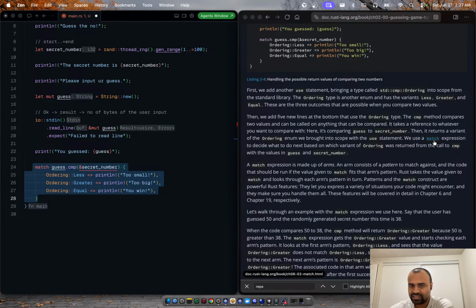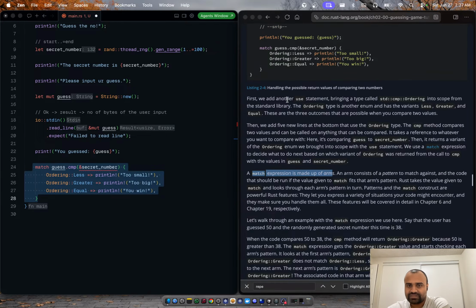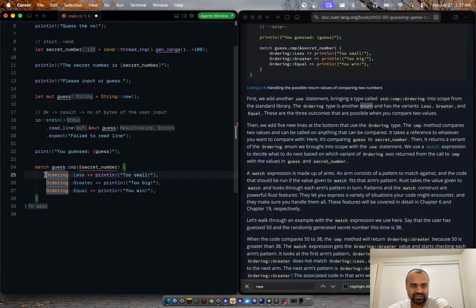We use a match expression to decide what to do based on the ordering. A match expression is made up of arms. An arm consists of a pattern to match against. Okay, there are so many terms already. First we add another thing, Ordering. The Ordering type is another enum. Okay, yeah, from the syntax that I could feel. Okay, this match, this is where it all starts, I think.